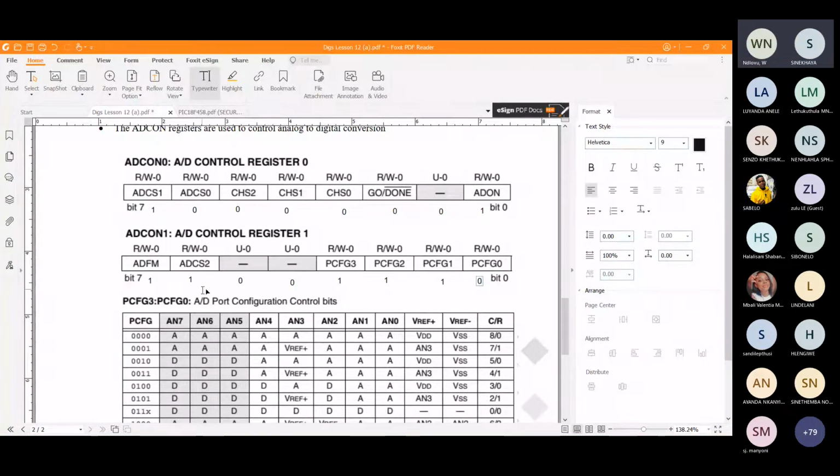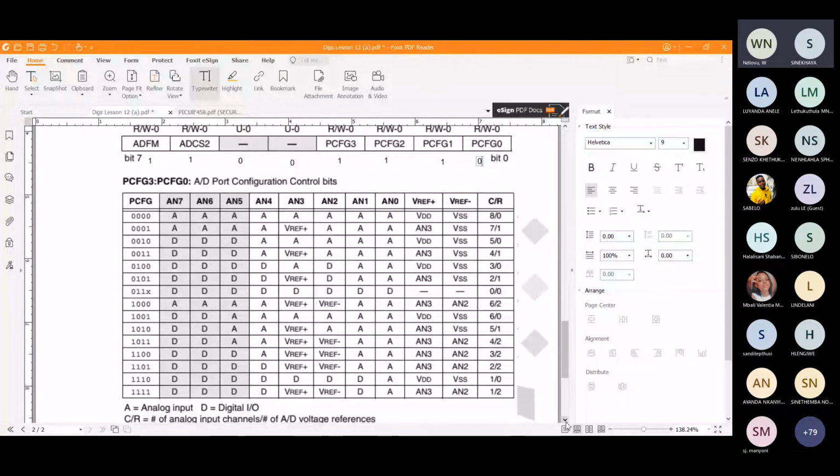So for this clock source now, or conversion source, we use 110. We will look at the ADCS table just now to see what that means. So this PCFG now we put 1110. Let us come down here and have a look. Here is our PCFG 1110. With 1110, we are making AN0 an analog input, and we use VDD as a plus reference and VSS as minus reference. Do you see that, guys?